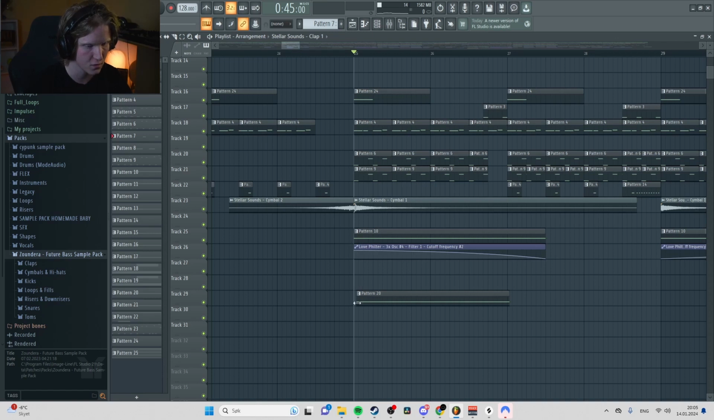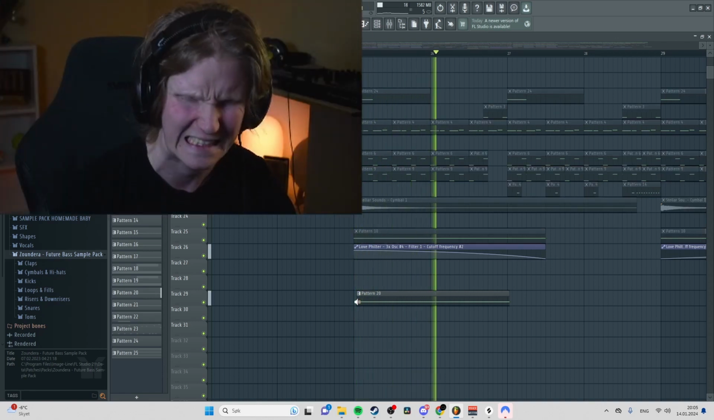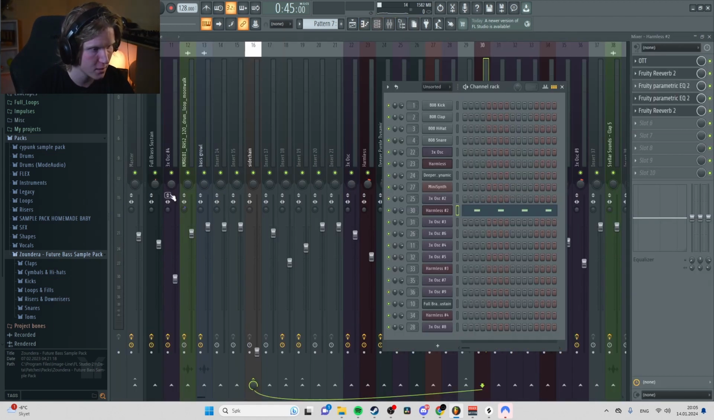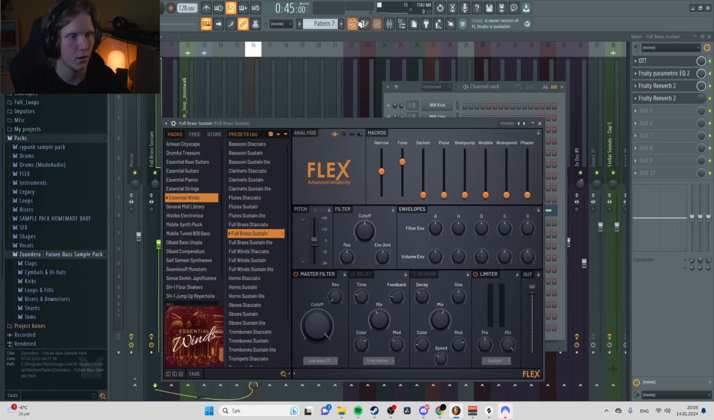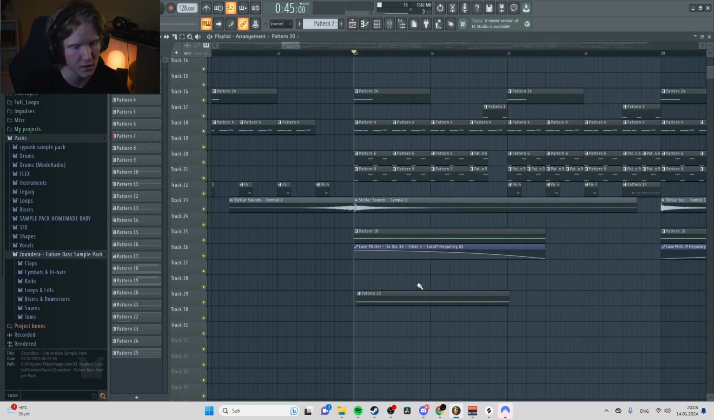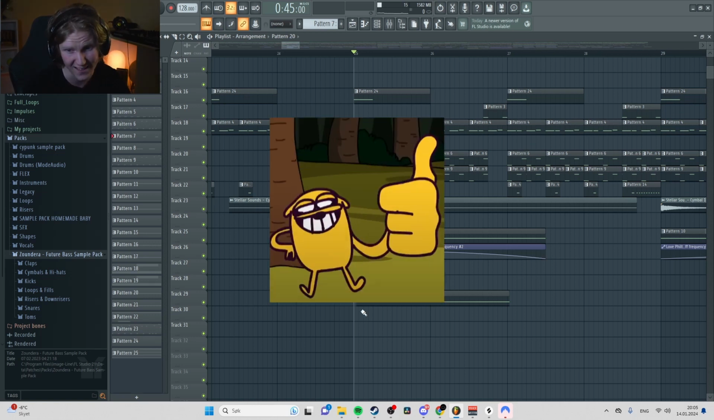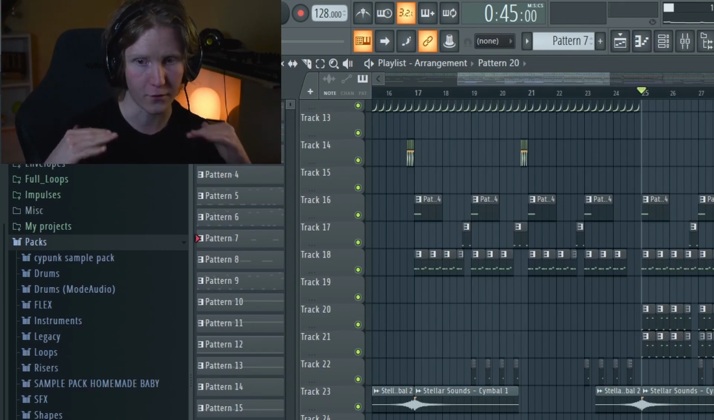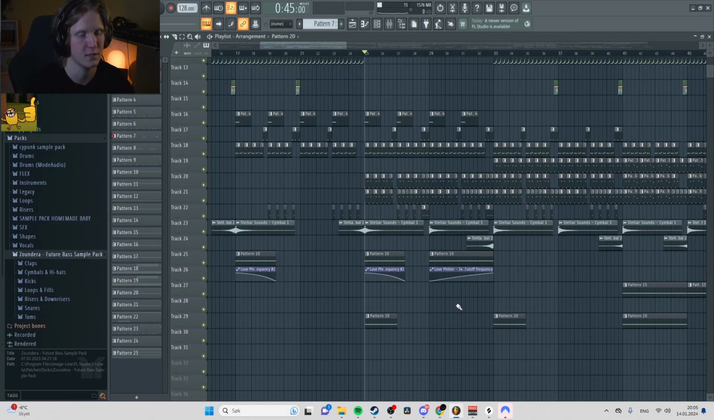I also add this sound. Ooh, it's thick, it's juicy, it's nice. It's literally just a full brass sustain from the Flex library. It's pretty good. I use it a lot. It's nice. Really good ground element to fill out the sound. Nice.